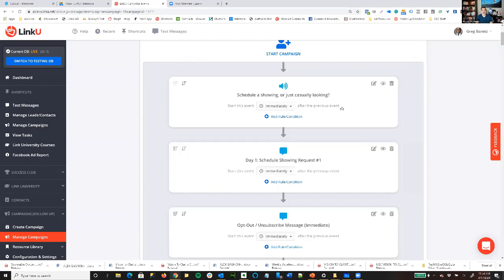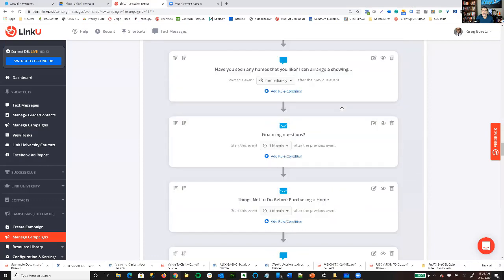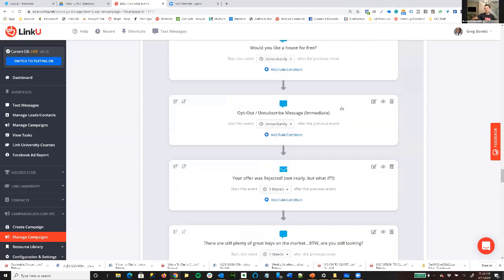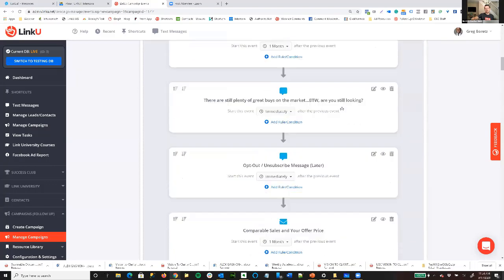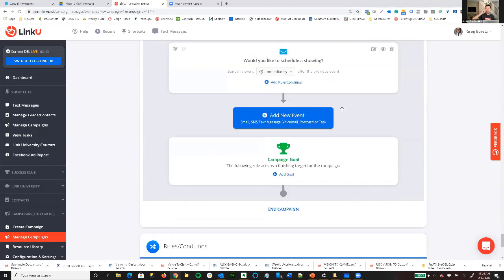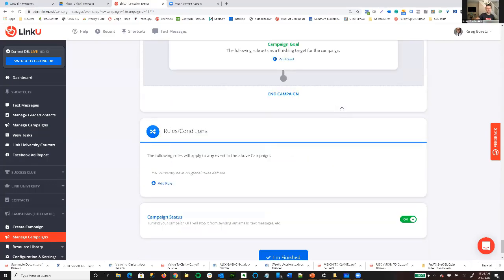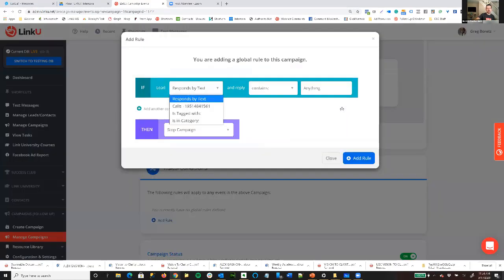If they respond back through the text, I have two questions. Where do we get it, and does it shut off automatically so it doesn't continue? Yeah, so as you can see, if they don't respond by text, this thing just keeps going and going and going. However, if they do, you can have it so it stops, right? You can have a campaign goal, or I can just add a rule that says, hey, if they respond by text with anything, then go ahead and just stop the campaign.